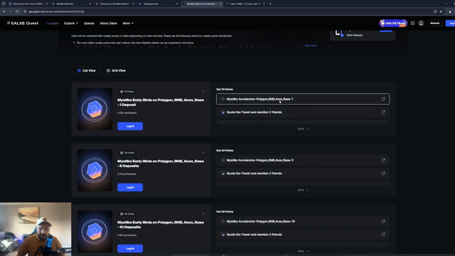Okay, once you click here, it will direct you. The first thing that you need to do is log in with all your social media: Twitter, Discord, and your MetaMask wallet.